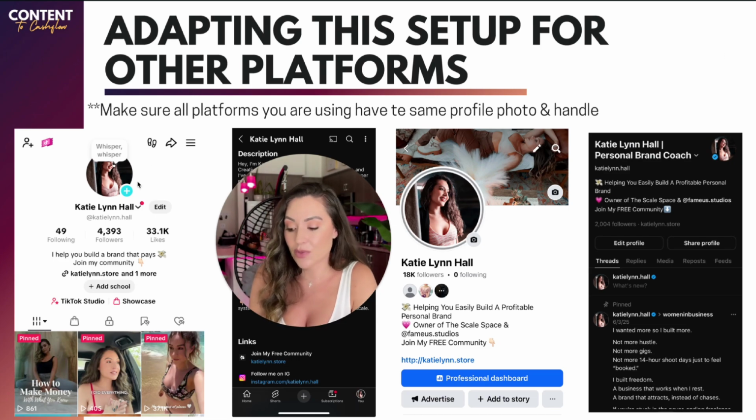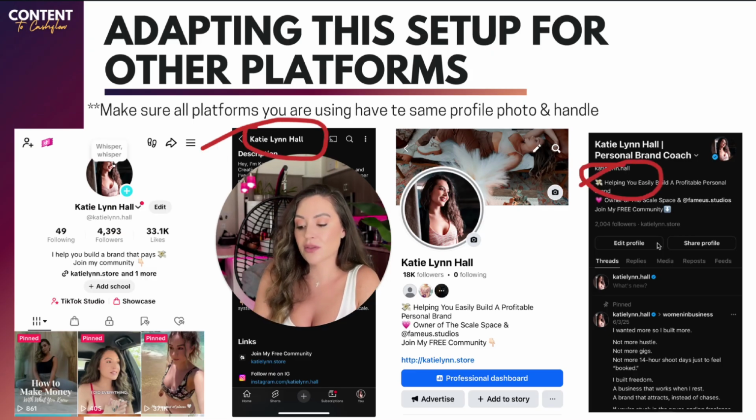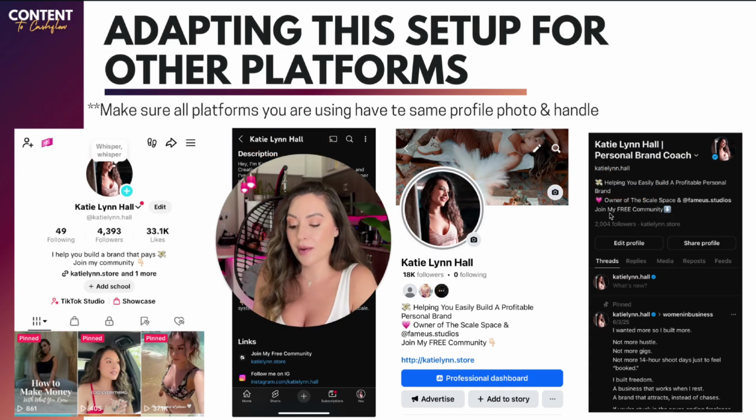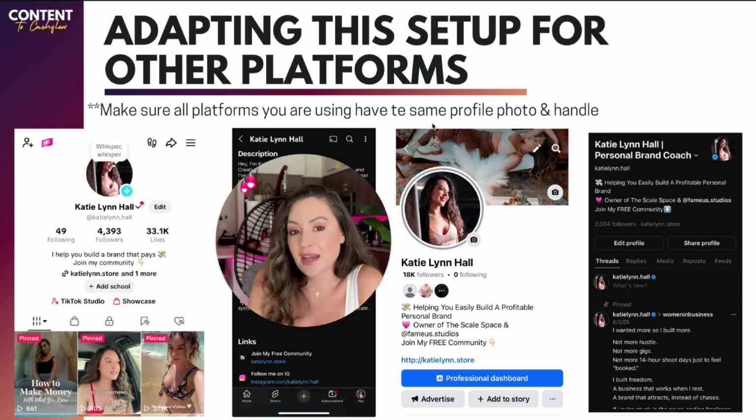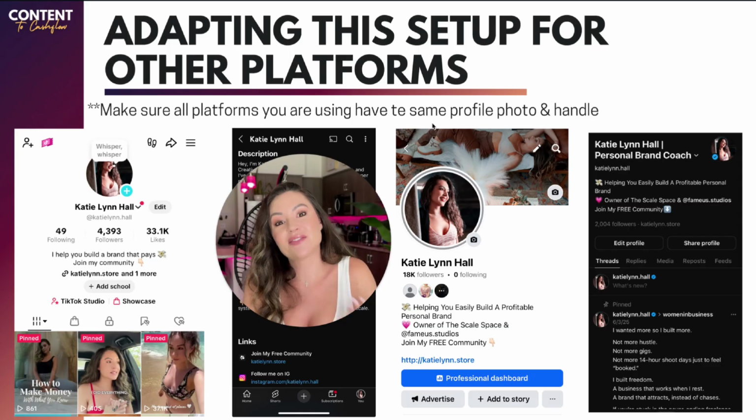And then the same thing with my handle. So this is the same exact thing as my Instagram handle. I have the same thing for my Facebook and my YouTube and my Threads. They're all the same handle across the board. And this is, again, searchability, you guys. So if anyone is trying to search you, if you have the same profile photo and the same handle, it is going to be so much easier to find you.